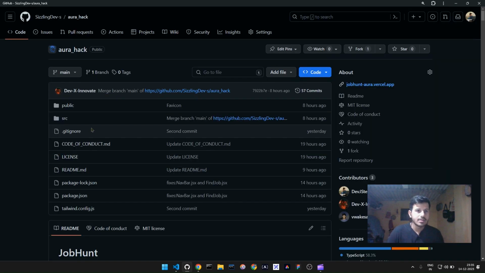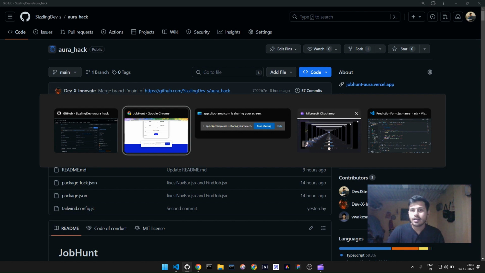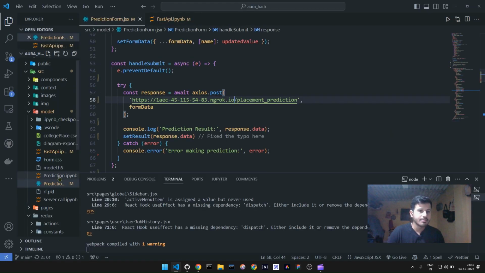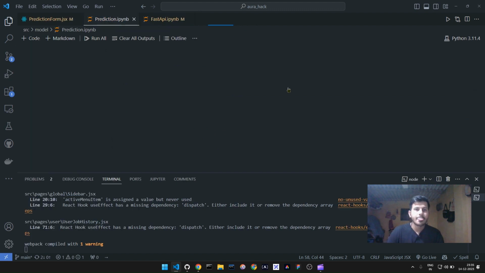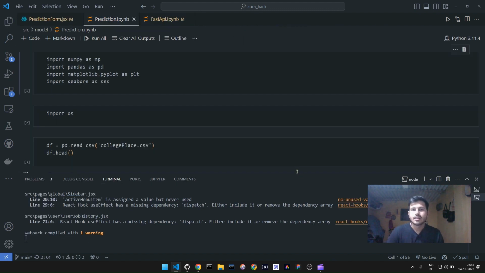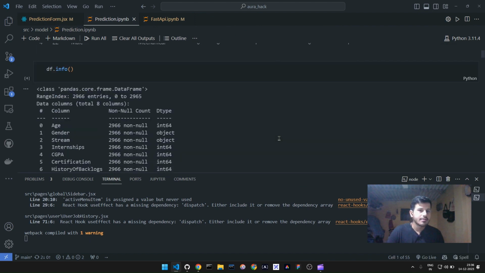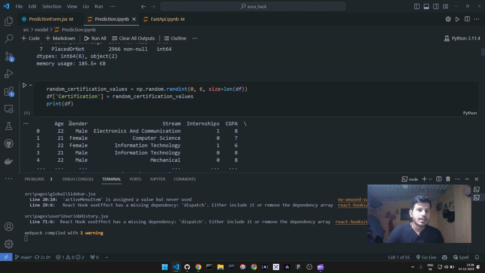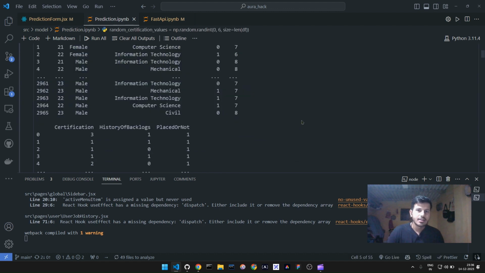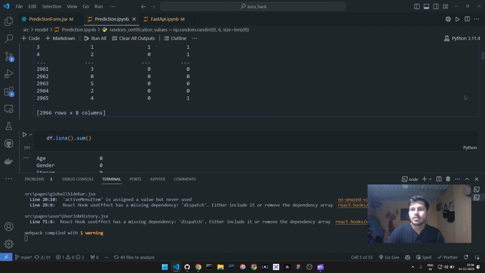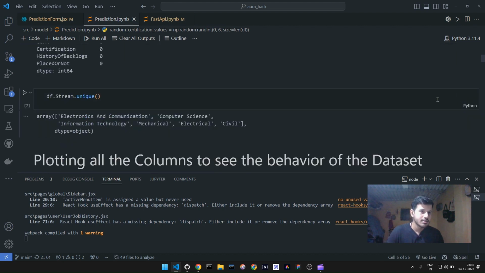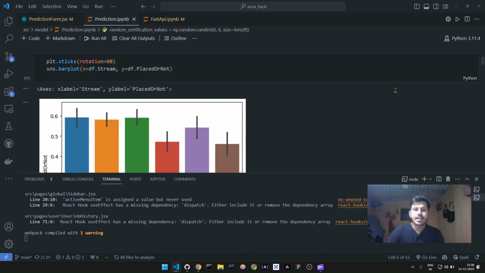This is our code base. We are using FastAPI, as we have trained the model in prediction.ipynb, as you can see here. We have trained the model on criteria like age, gender, stream, internships, and CGPA, certification, history of backlogs, and whether they are placed or not. This is a supervised way of machine learning, as we have historical data and we are training on it.